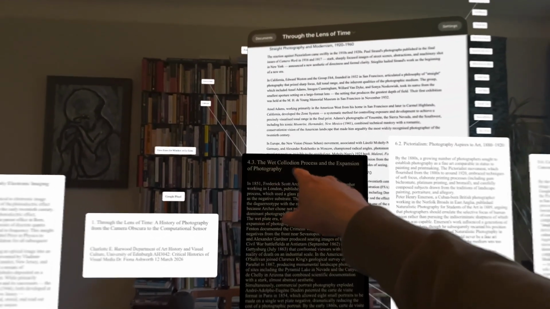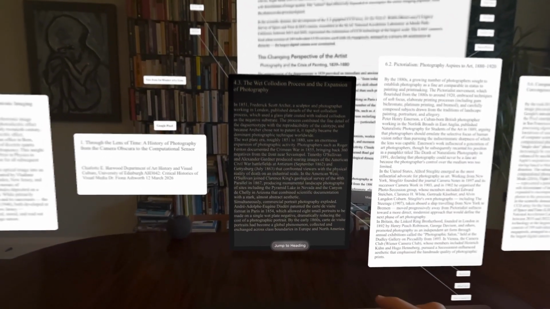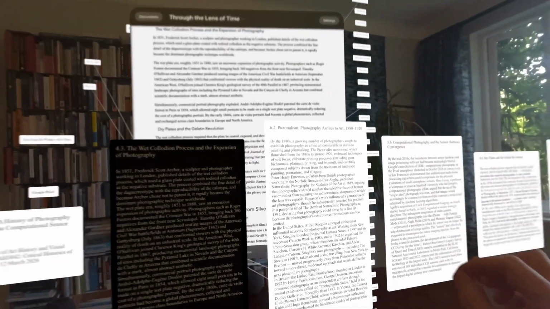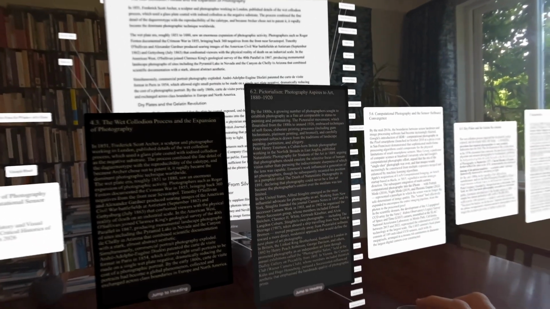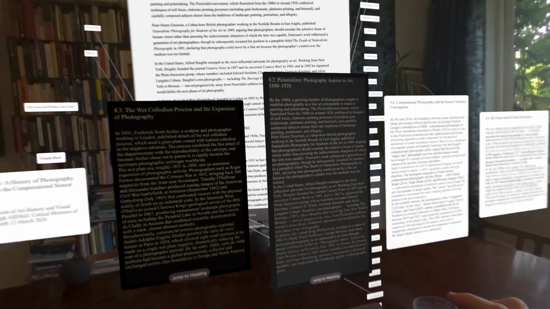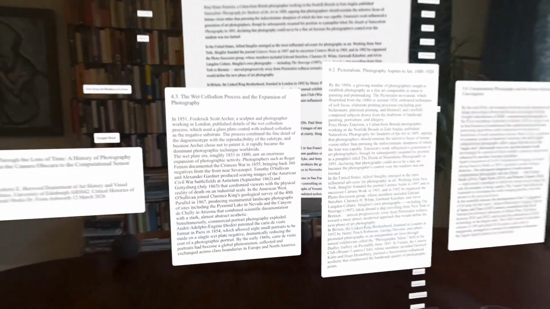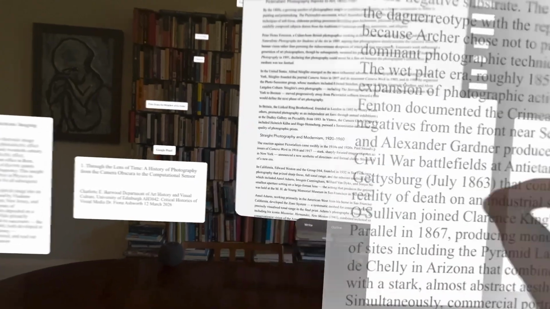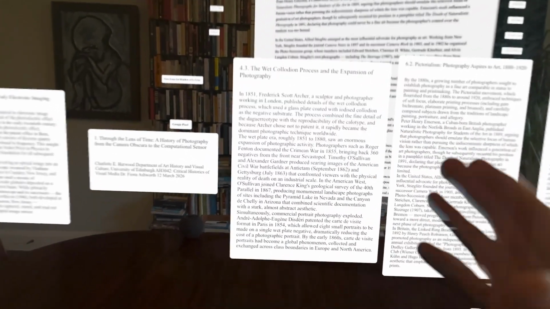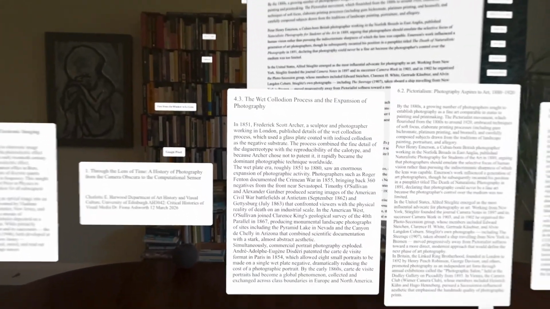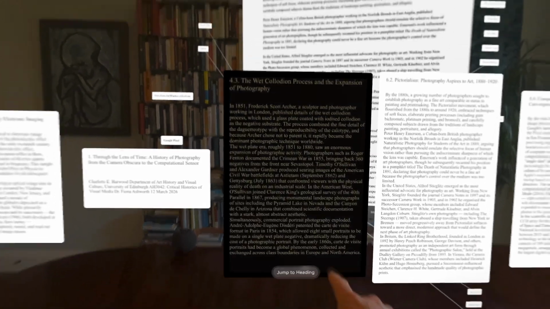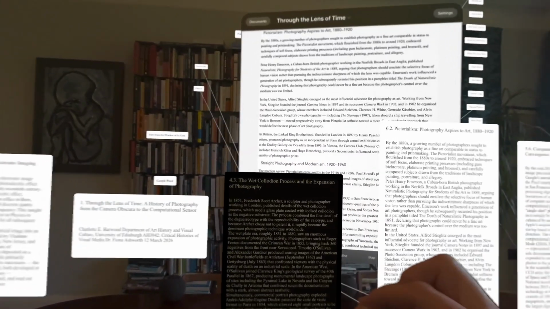So this is the wet collodion process. Jump to heading, boom, that jumps to headings. To here, pictorialism, see if you can see the move of the background. That now goes to that heading. User interaction wise, these nodes are completely clean, easy to read, no buttons or any controls, except when you select, then you get the jump to heading. And you can also see what it connects to.